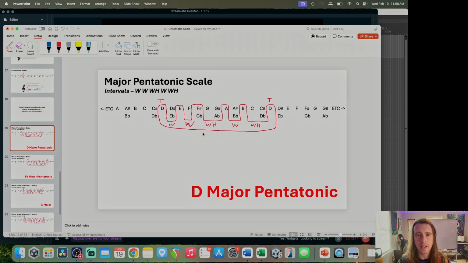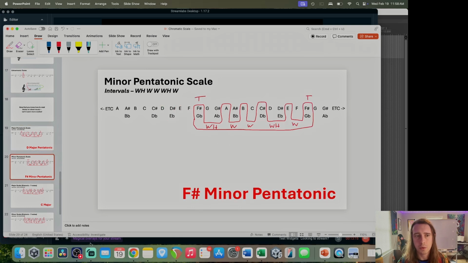Now, let's move to F sharp minor. These intervals are whole, half, whole, half, whole. And I can count them out, right? Start from F sharp, which is our tonic for the F sharp minor pentatonic. Go whole, half, I go to A, whole step to B, whole step to C sharp, whole half step to E, whole step to F sharp. Right? I wind up back to where I started.